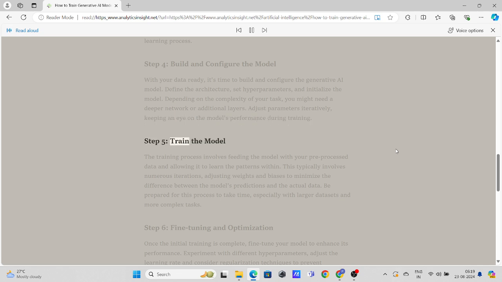Step 5. Train the model. The training process involves feeding the model with your pre-processed data and allowing it to learn the patterns within. This typically involves numerous iterations, adjusting weights and biases to minimize the difference between the model's predictions and the actual data. Be prepared for this process to take time, especially with larger datasets and more complex tasks.